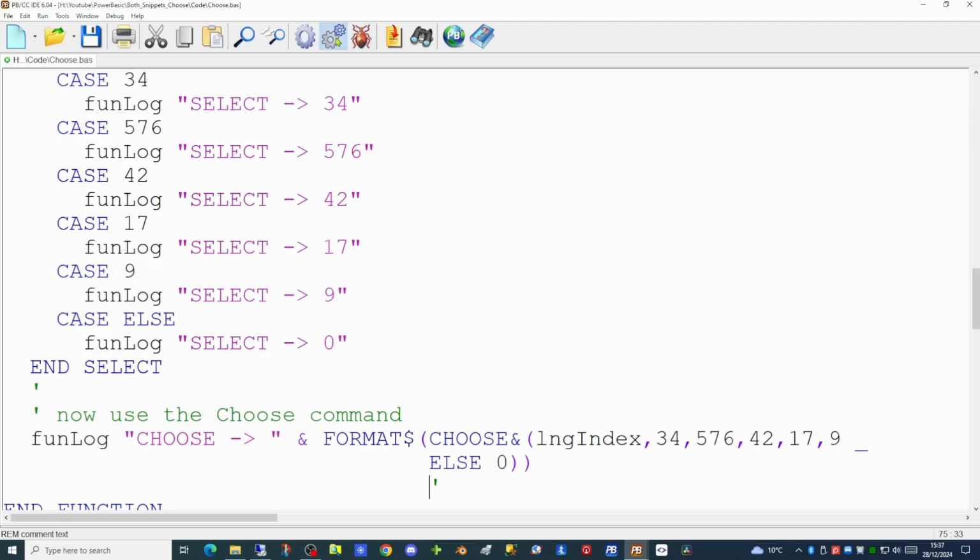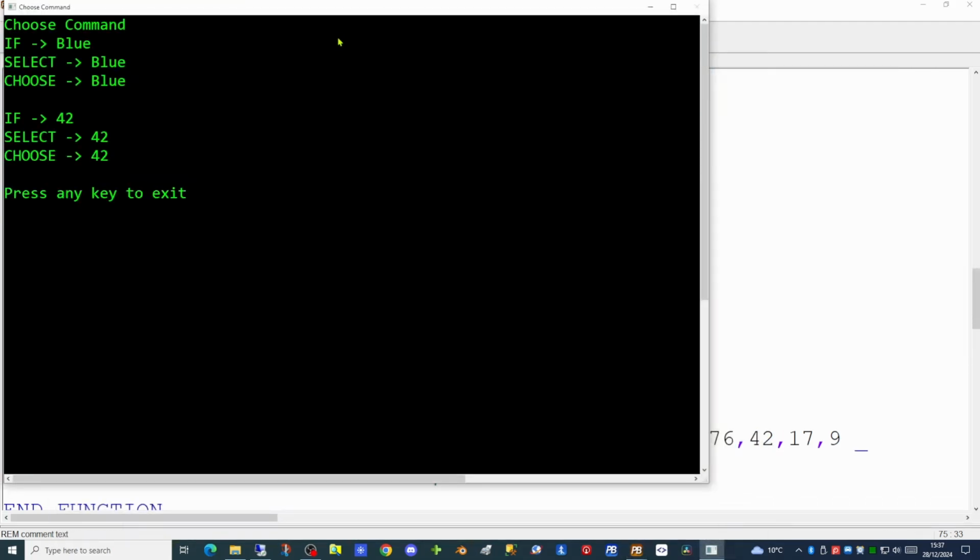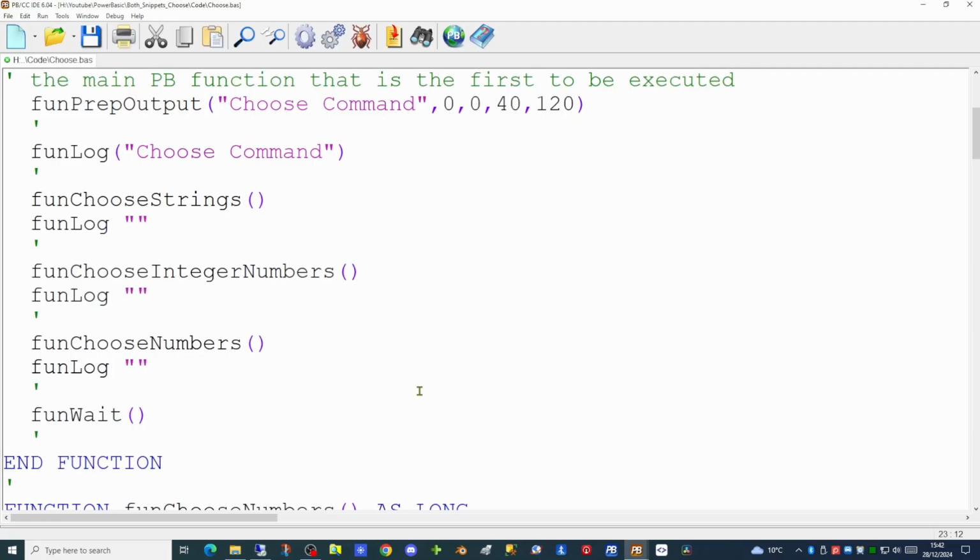So if we run the application now, we'll see for our if statement we get 42, select returns 42, and choose also returns 42. But as I said in the previous use of the choose statement, although we're returning the value which exists within the array, we could return any number we wish. For example, we could return an account number. So as well as handling whole numbers, we can handle numbers which have a decimal point and numbers beyond the decimal point. We can handle fractions.